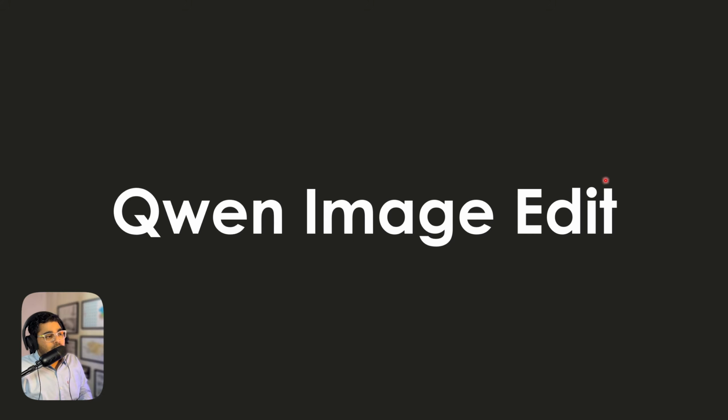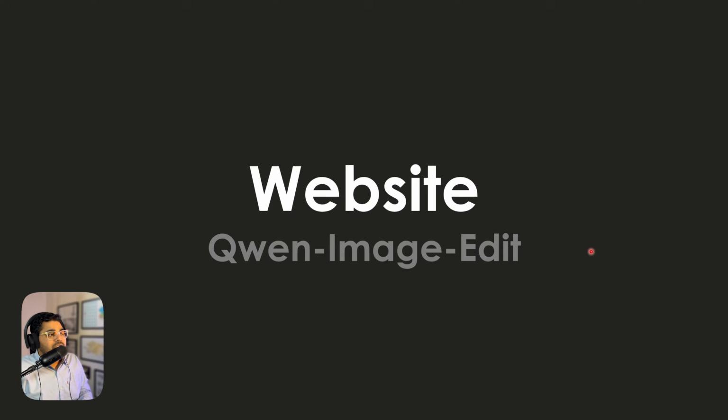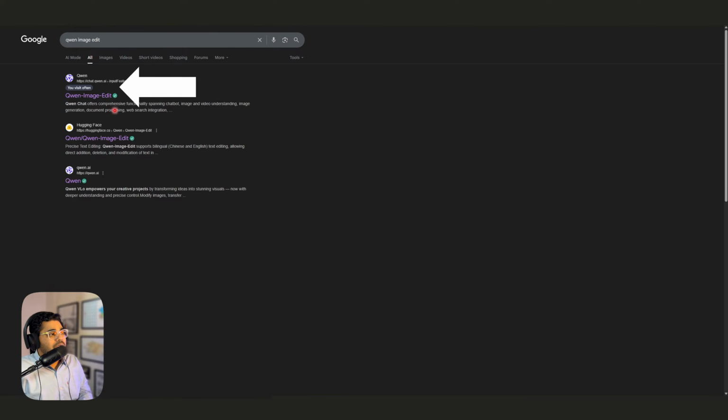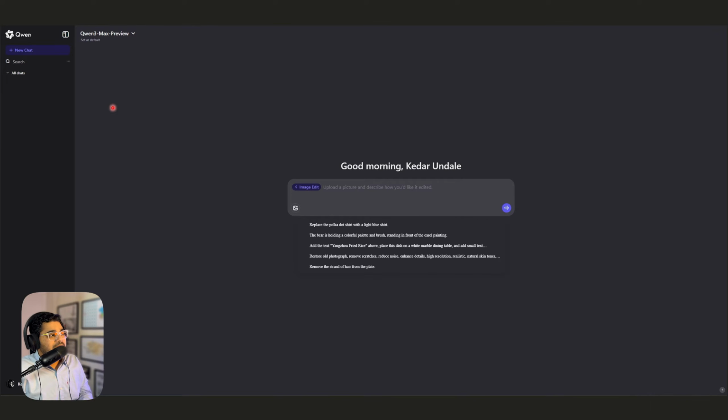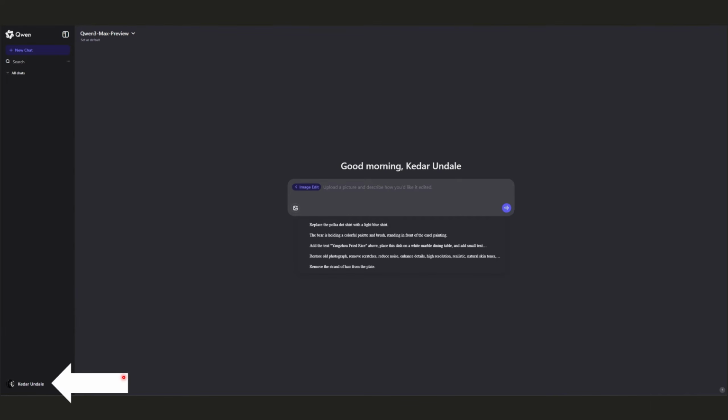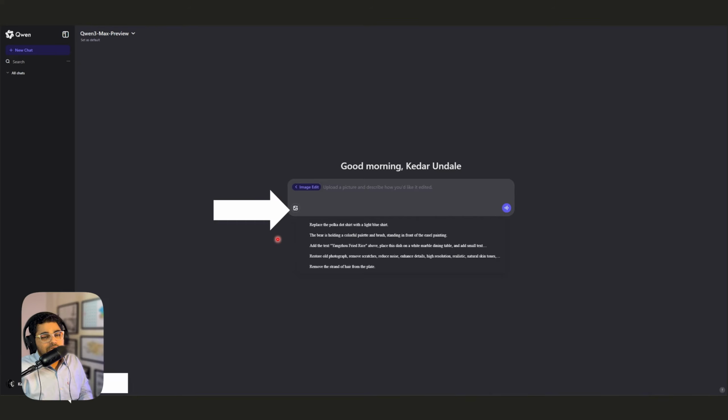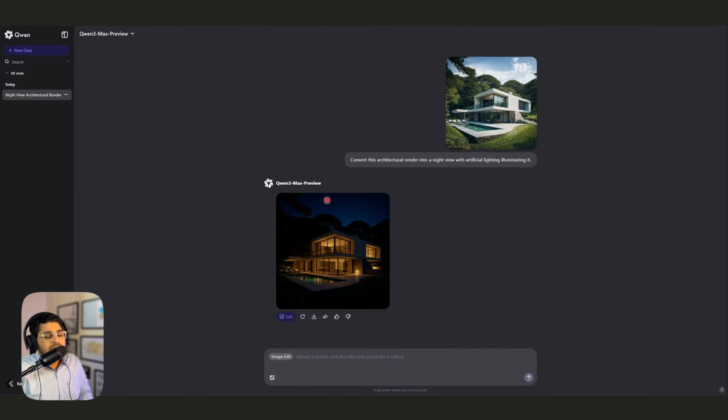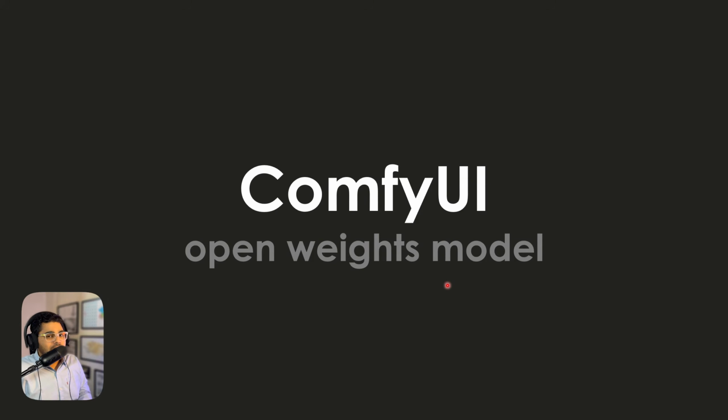And that's how you use NanoBanana inside of Google AI Studio and ComfyUI. Now coming to QwenImageEdit. Qwen has its official website again, so you can type QwenImageEdit in Google and go to this particular website. Here it is very simple. You first need to be logged in, then upload the image that you want. I will upload the same house, same prompt, enter, image generate. And with ComfyUI, things are different because we have open weights, so you can use this free. We don't need to pay any money.